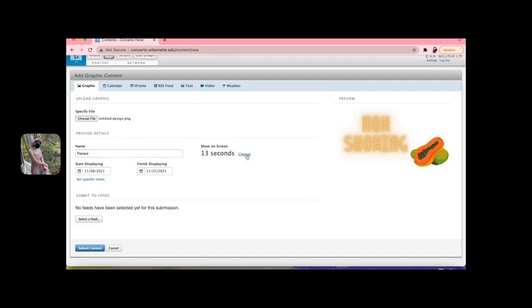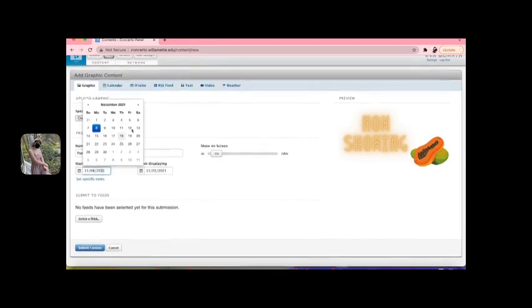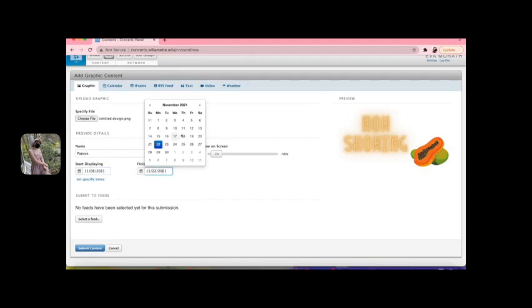And you can change how long it shows on the screen, but usually for the Ford screens, we tend to leave it at the default, which is 13 seconds. And then you can change the date of display and the day that it starts and the day that it finishes displaying, depending on how long they would like for it to be displayed, or just until the end of the semester. That's your call, or the person who's requesting that graphic be put up on Concerto. So that will change subject to the image.